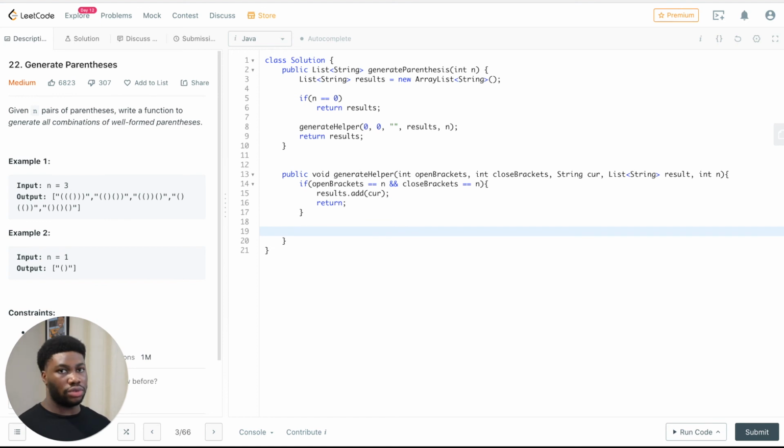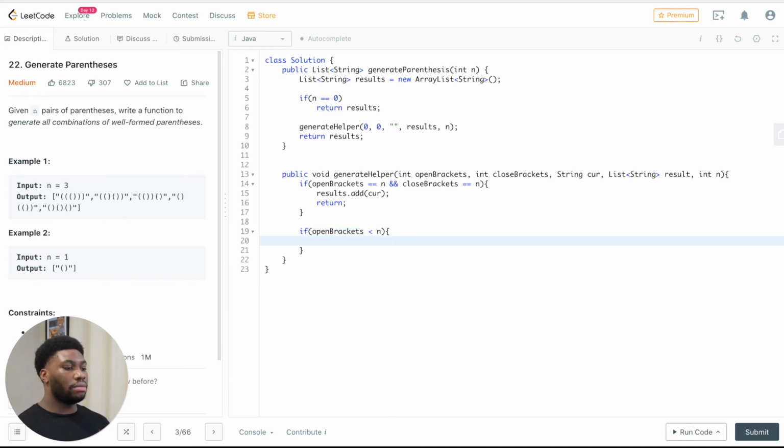Otherwise, we have two rules. At any point in time, we can use an opening bracket or we can use a closing bracket. We always start with an opening bracket. So we would want to use the opening bracket first, but we can only use an opening bracket if the number of opening brackets we've used is less than n. So we would do if open brackets is less than n, then we can call this method again and add an opening bracket.